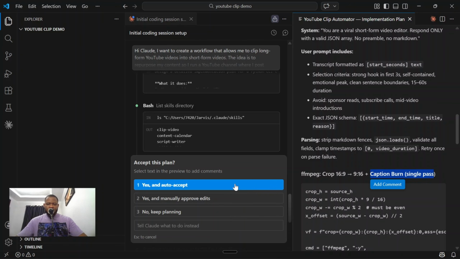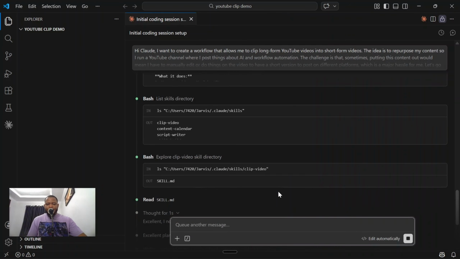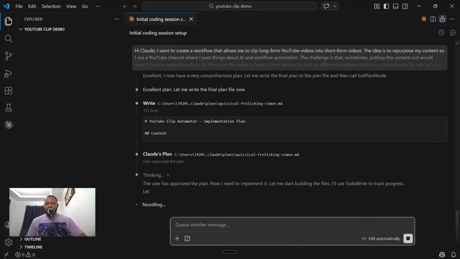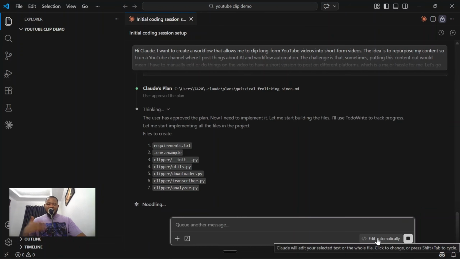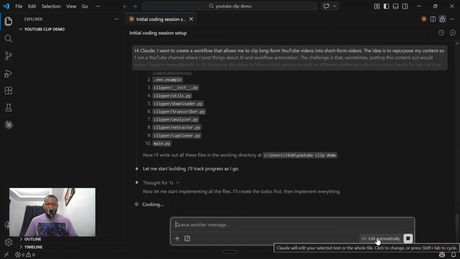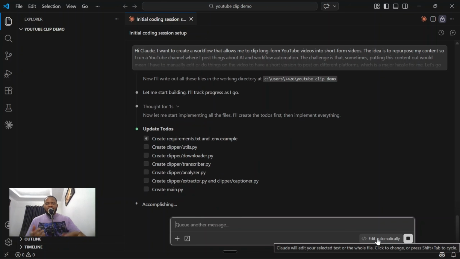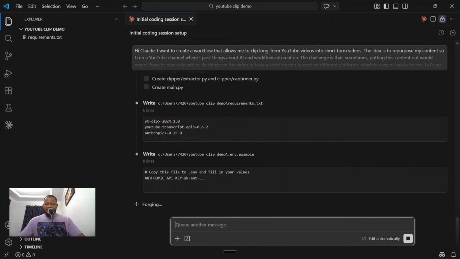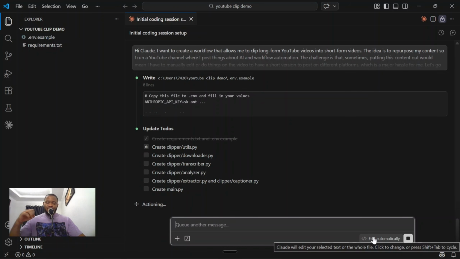Okay, so I'm good with this plan. All I have to do is click yes and auto accept. So right now it's on edit automatically. You'll see that it might otherwise start asking me for approvals and approvals and approvals. But since I've reviewed the whole plan, I can just bypass permissions so it doesn't always ask me to do things, right? If you've gone through the plan and you're okay with it, it just grants permission to actually do that thing.